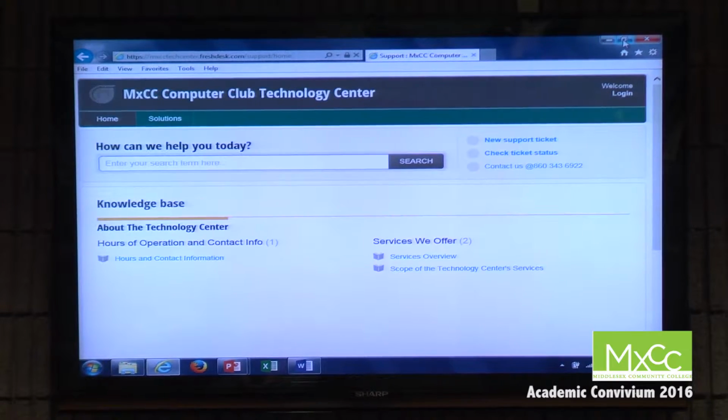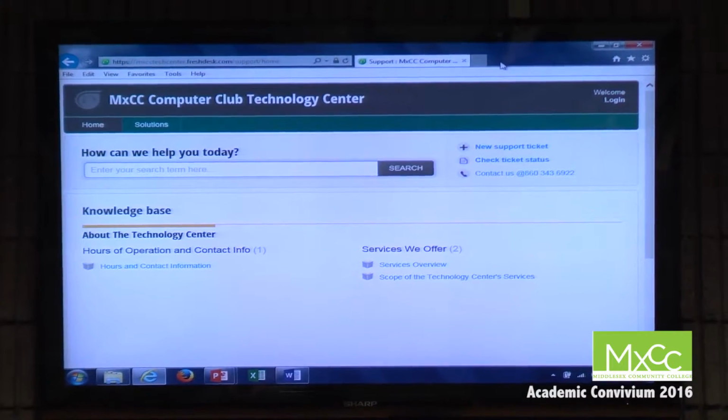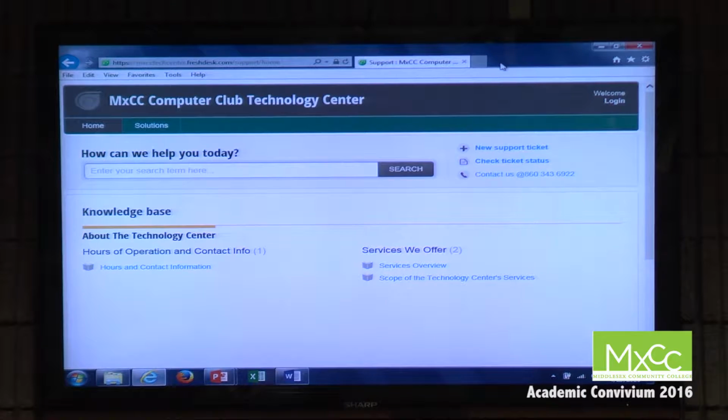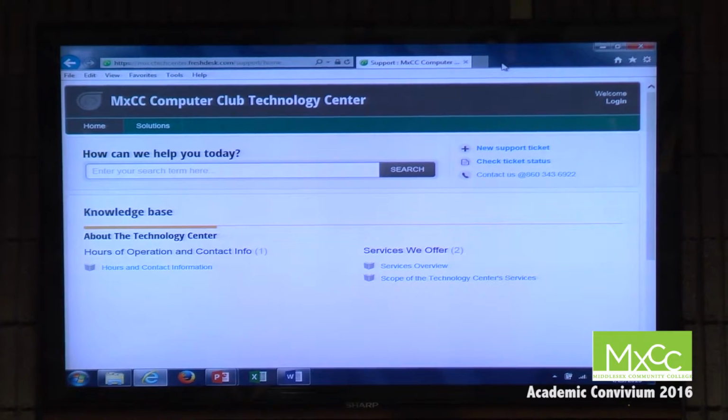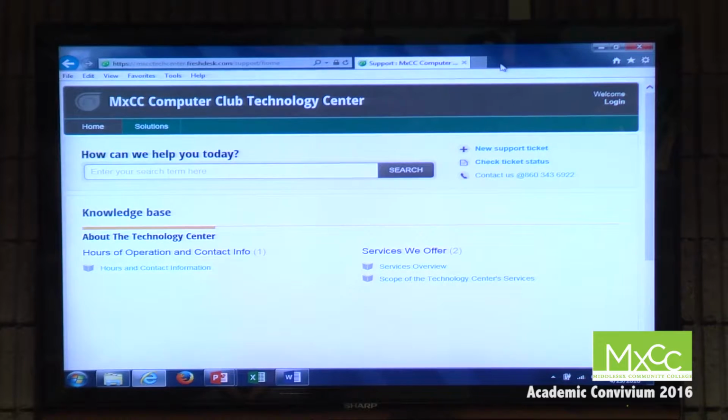So, as Svyatoslav said, we met with the former technology center coordinator Jen White to get the requirements for the center and see what they really needed to have done to turn the system that they had, which was paper-based, into a digital system, and all the information that they needed to track. One of the requirements was whatever system we come up with, it needs to be easily accessible.